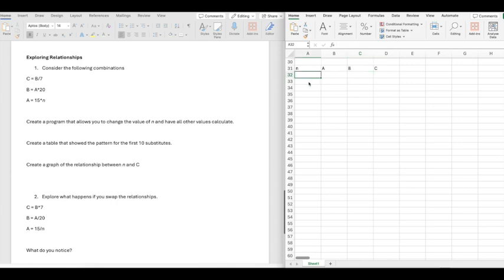In this case, I'm going to make n whatever number it needs to be, so I'm just going to start off with 1. These are the combinations: A equals 15 times n, and n is whatever number we choose it to be. In this case, it's 1. So basically what I need to do here is put equals 15 times whatever is in the n box, and press enter. Right, so in this case, 15 times 1 is 15. So getting the first part of this is really just about following that relationship.